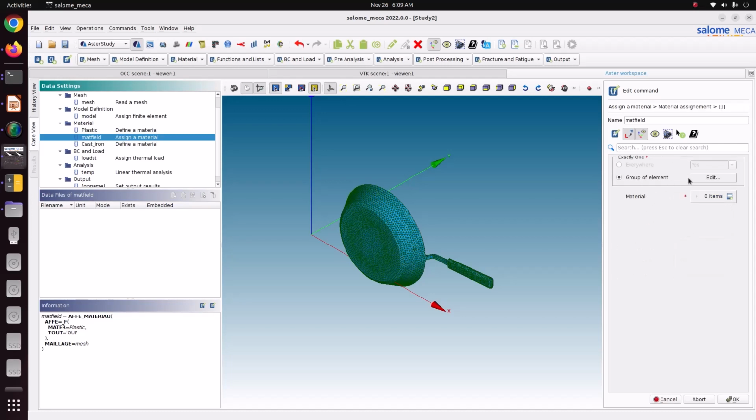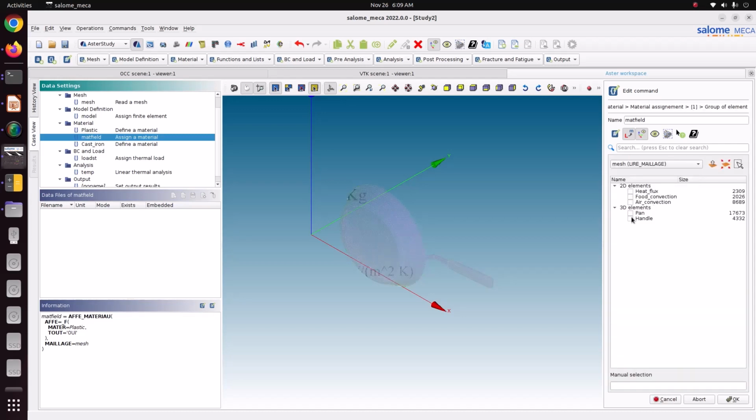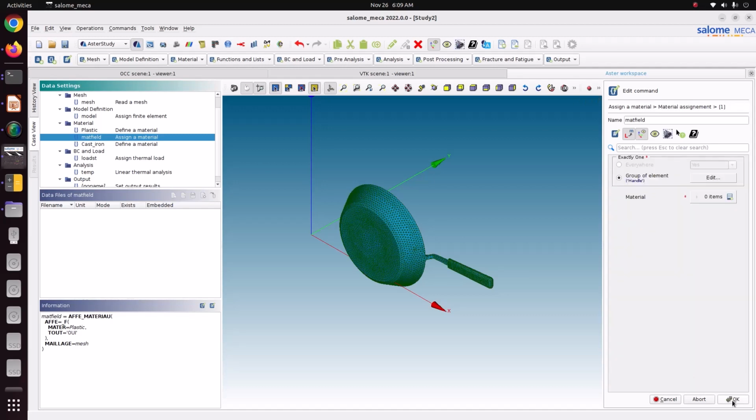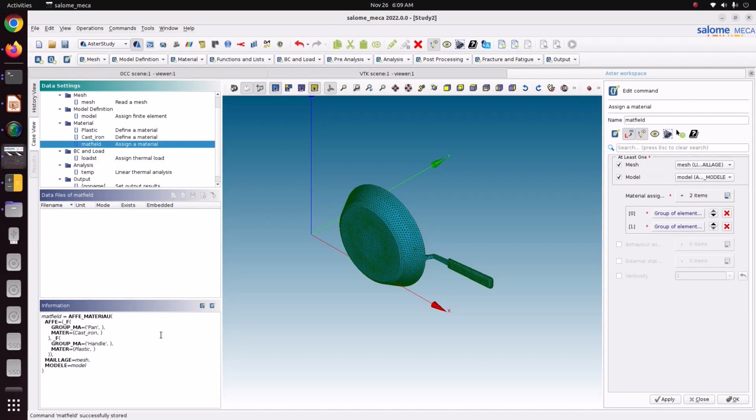Go to edit, element, handle, save, OK. We need to add it here. This is the plastic, save, OK, then apply it. Now you see the group of element pan is cast iron, material is assigned, handle plastic material is assigned.